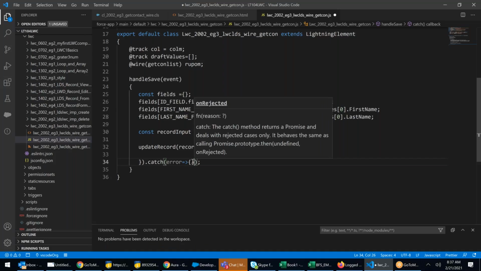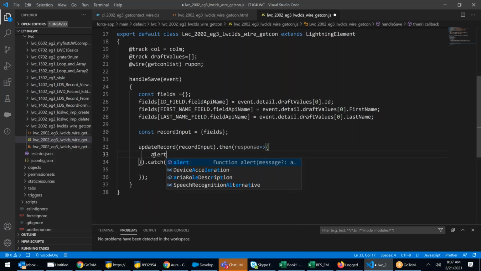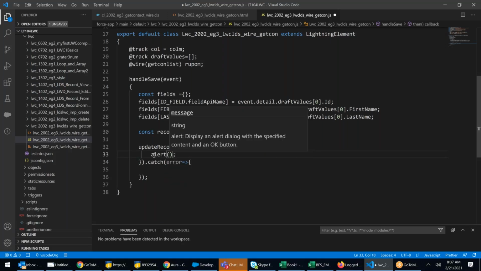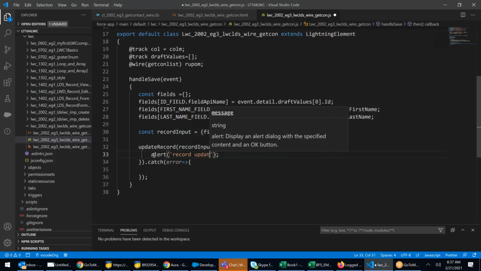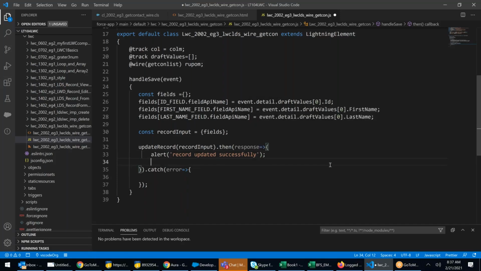And again, we'll do the programming here in this curly bracket. Success is here. After the data is got success, we want an alert, A-L-E-R-T, alert. Record updated successfully. Perfect.